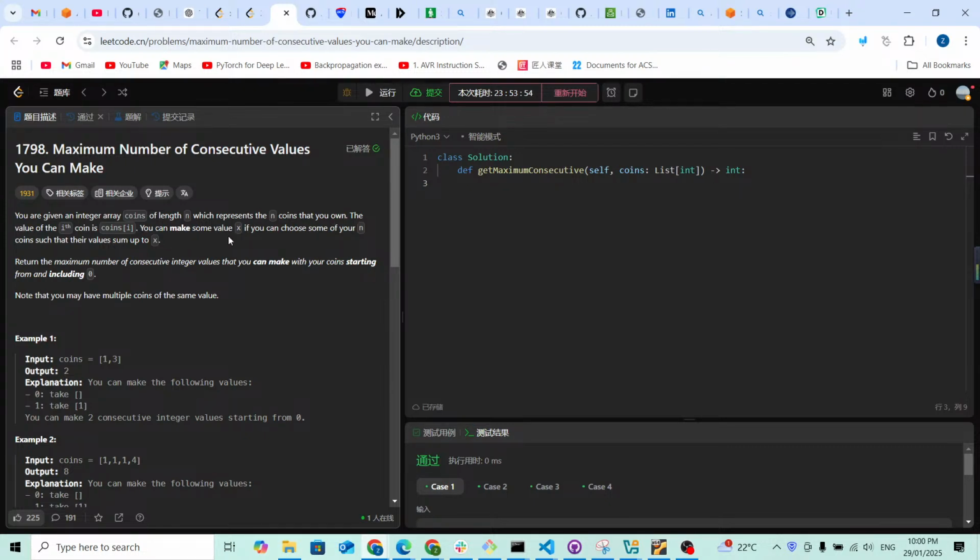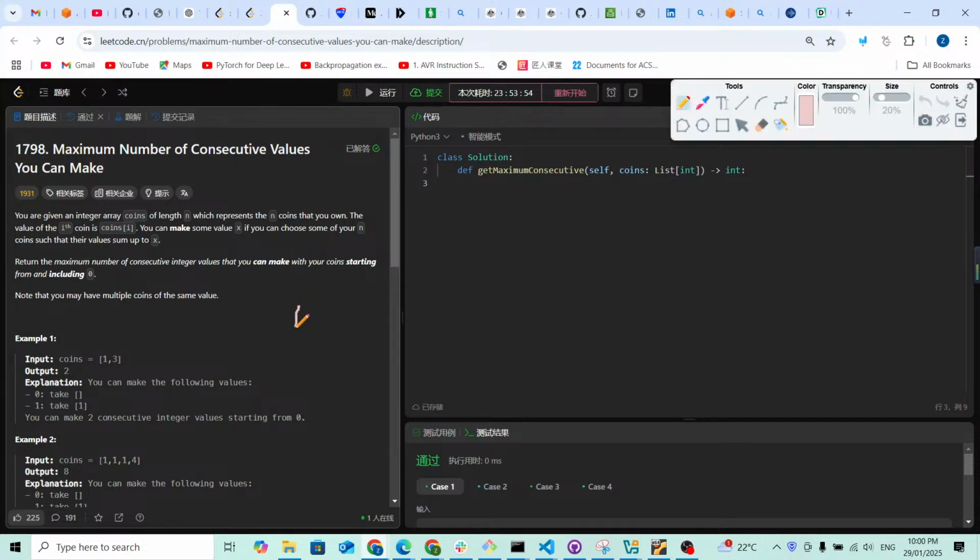You can make some value x if you can choose some of your n coins such that their values sum up to x. So what is the meaning? For example, we have coins of 1 and 3. We can choose some of the coins to make up some values, so sum up the coins. From the beginning, we're going to have a 0, because the final range is starting from 0. This means we didn't choose any coin. And if we choose a coin of 1, this means the range is going to be from 0 to 1.